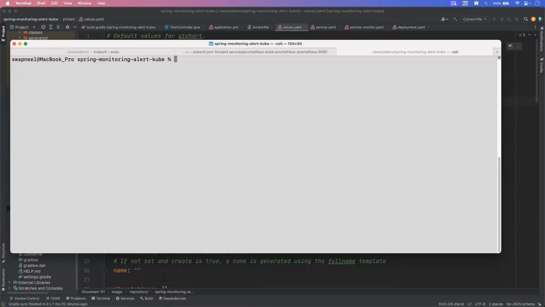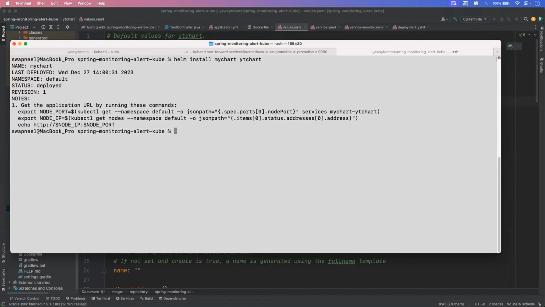So the command will be helm install, then your chart name. You can give any name to your chart, so I am giving it as my chart. Then your configuration folder, that is YT chart. So let's run this command. Okay, so our helm chart is created with the name my chart.